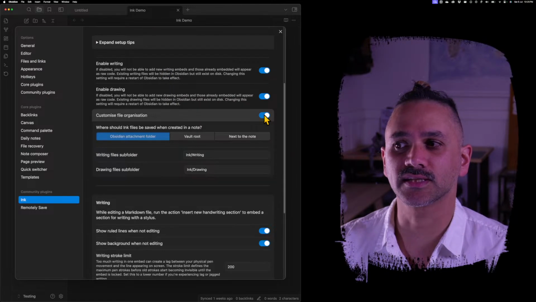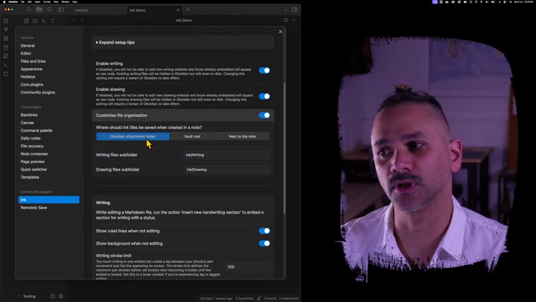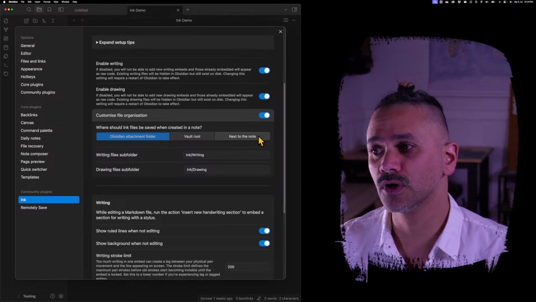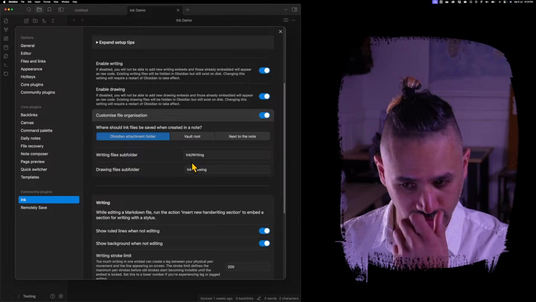But if you open this up, you'll see you've got three options here. Inside the attachment folder, inside the Vault root, or next to the note. And then it'll also put it in these subfolders as well.